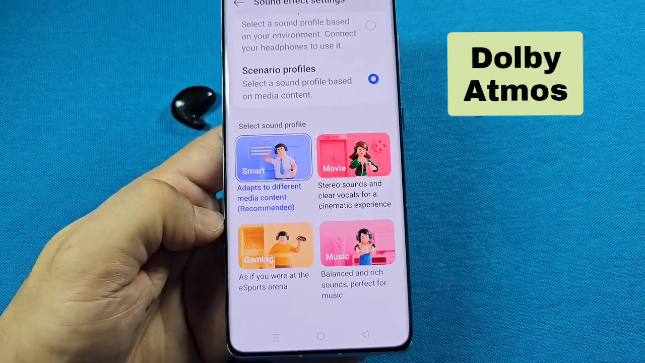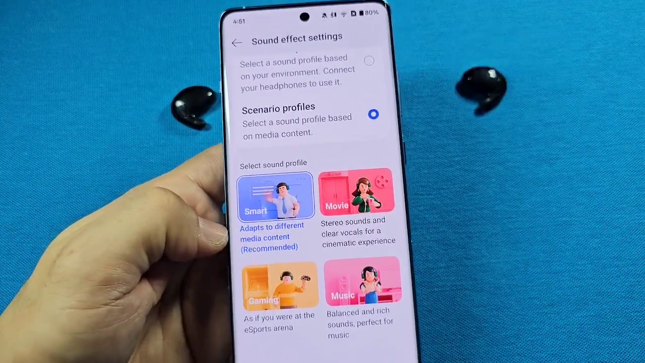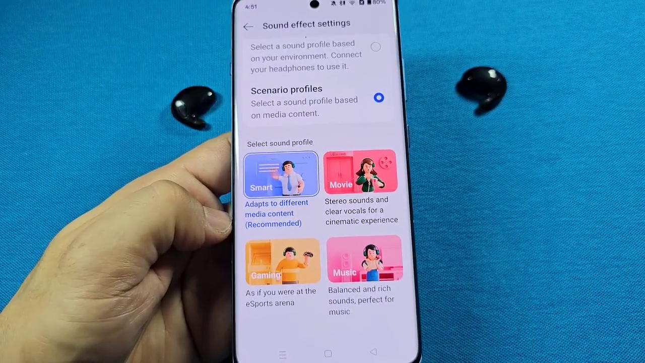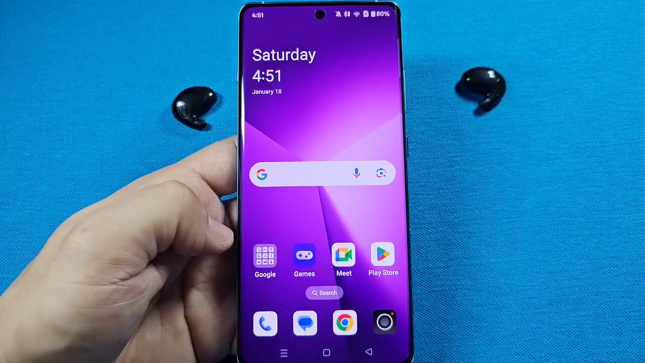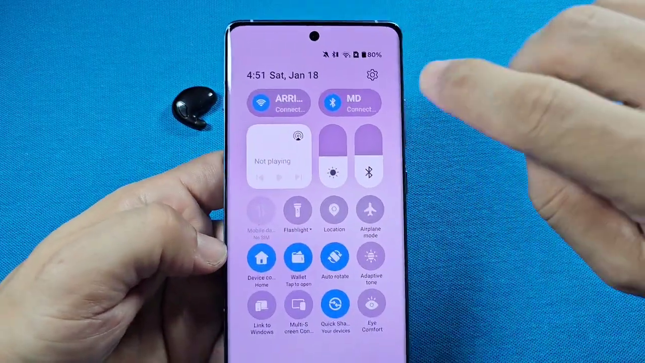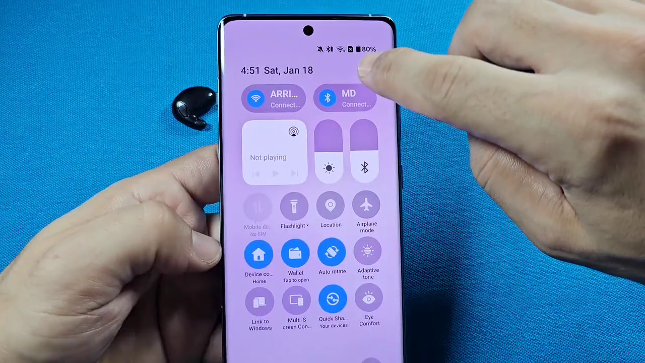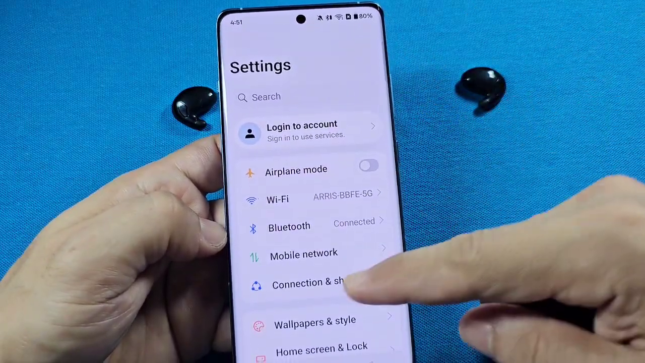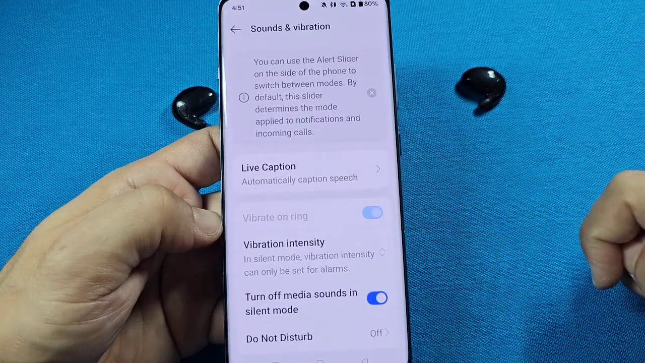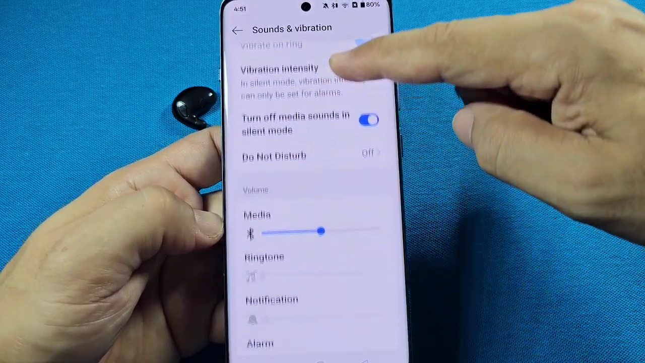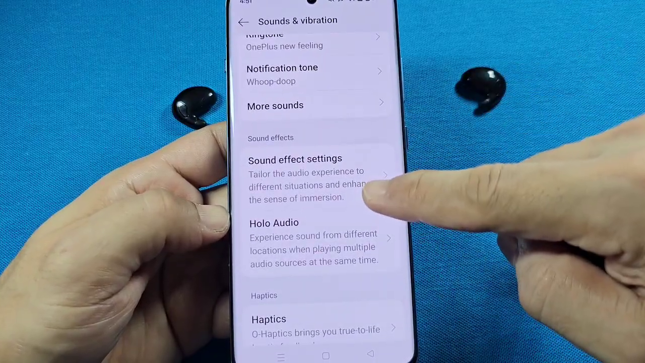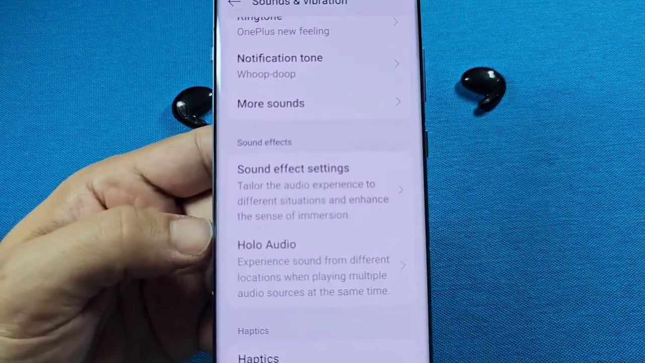Here's where you can find the Dolby Atmos sound effects feature found on your OnePlus 12 or 13 phone with Oxygen OS 15. To get started and find the feature itself, you'll use the quick access and tap on the settings toggle right here. Once you're there, you'll be taken to here, and I want you to go to where it says sounds and vibration right there. Once there, go down some more and look for sound effect settings, this part right there. Okay, you'll see that there.